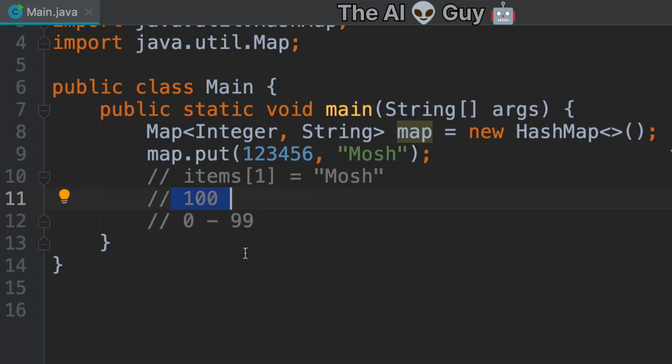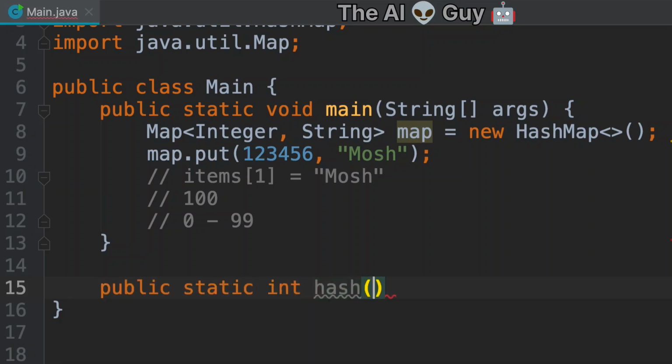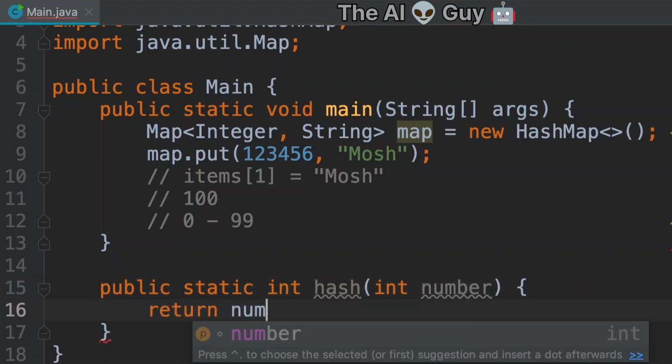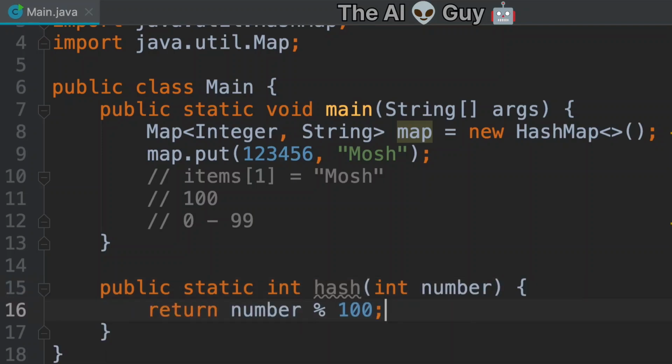How can we do this? How can we map this number to this range? You learned that earlier in the course. We use the modulus operator. So we calculate the remainder of division of this number by the size of our array. So here's the simplest implementation of a hash function. Public static integer hash, which gets a number. Here we return number modulus 100, assuming that 100 is the size of our hash table or the internal array.